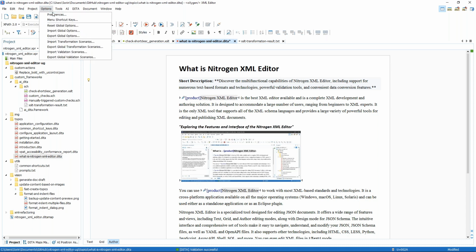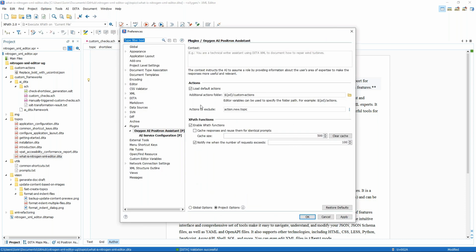We have also added a few things in the preferences. I mentioned the fact that you can add some actions to be excluded from the list of the predefined actions if you want to customize that list. For example, we had someone who didn't want to have the translation actions available for their team because they were using some other translation services.